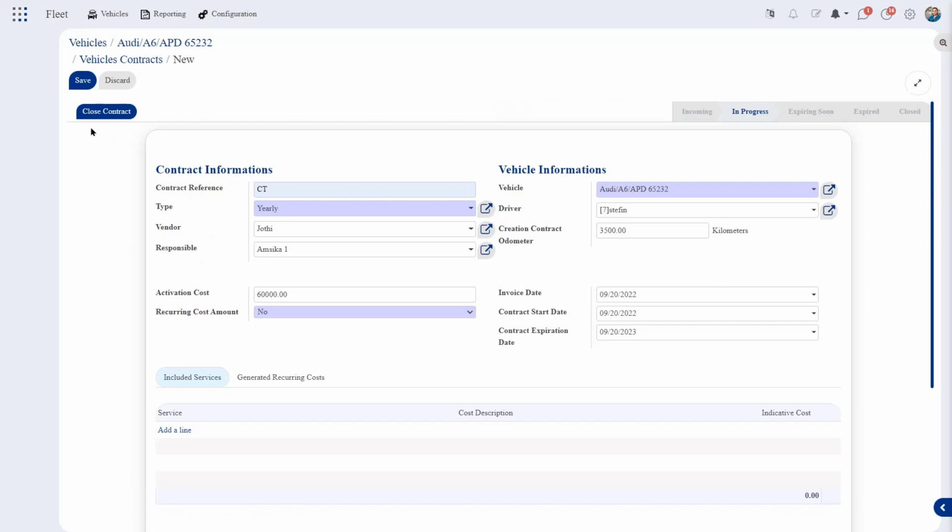So we have the option to close the contract directly. Also, we can close the contract or move it stage by stage. Now it is in progress. The contract which we are creating for the vehicle must be in the in progress stage, and we can create multiple contracts also, which should be in the other stages. So one definitely should be in the in progress state, so we can process further.